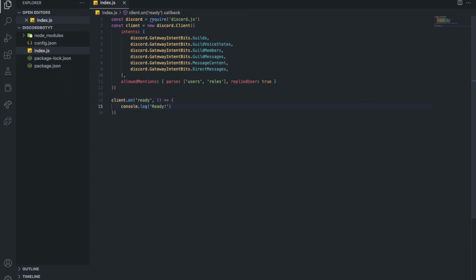Console.log ready, okay, what is this? Let me tell you. When the bot is ready, when it's online, it will console.log, it will show in our terminal, which is over here. Okay, it will show ready. Okay, let's make it look a bit cooler. Let's say, yeah, exactly, logged in as whatever this is. Okay, client.user.tag is basically your bot, like bot 1234 whatever.